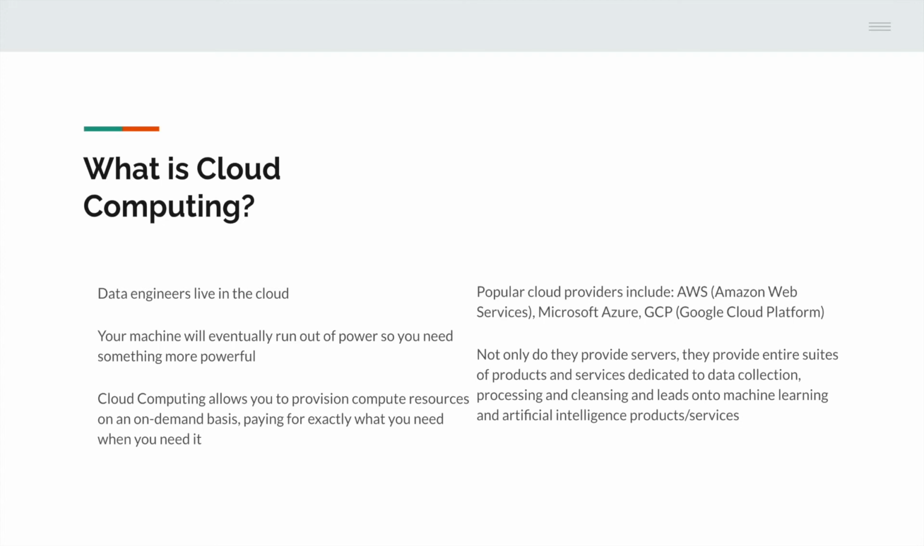We've mentioned AWS already, but some of the other cloud providers out there are Microsoft's Azure and Google's GCP, or Google Cloud Platform. Not only do they provide the raw service for you to run your data engineering tasks, they provide entire suites of products and services dedicated to data collection, processing, and cleansing, and there are even machine learning and AI products which then use the data to gain some sort of insight.